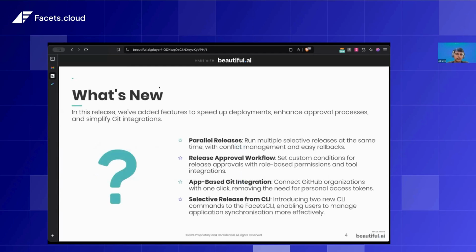Now, just a quick brief about these features. So parallel releases enables you to run multiple selective releases at the same time, which prevents multiple conflicts and also allows you to do easy rollbacks. We'll be going through each of these features in detail and giving you a live demo, but this is just to give you an overview.